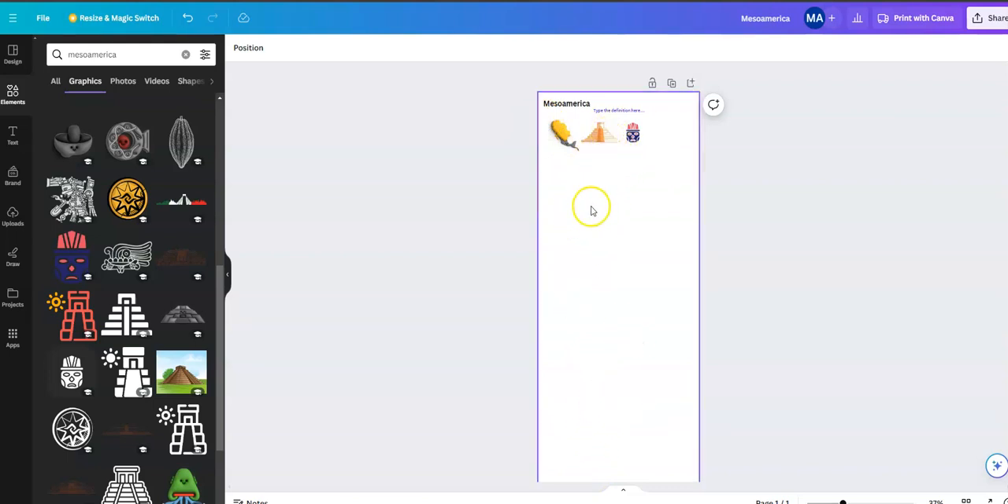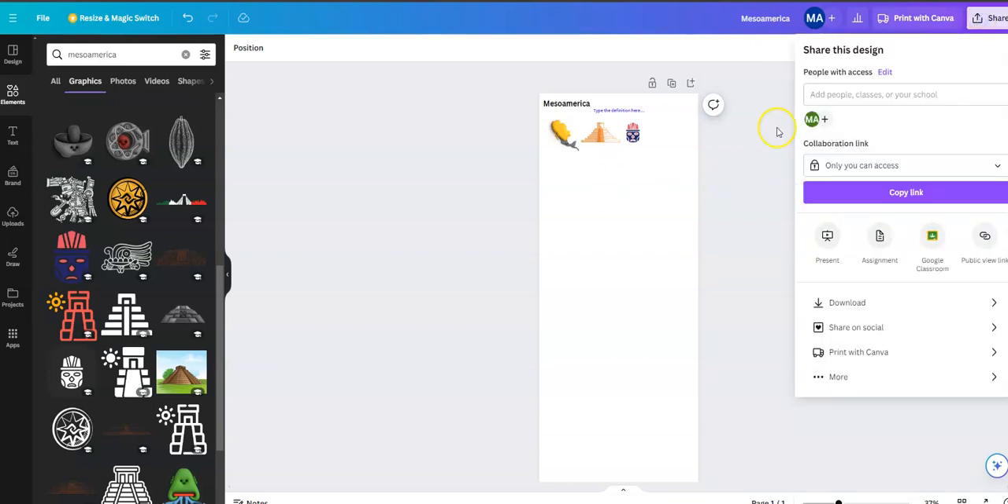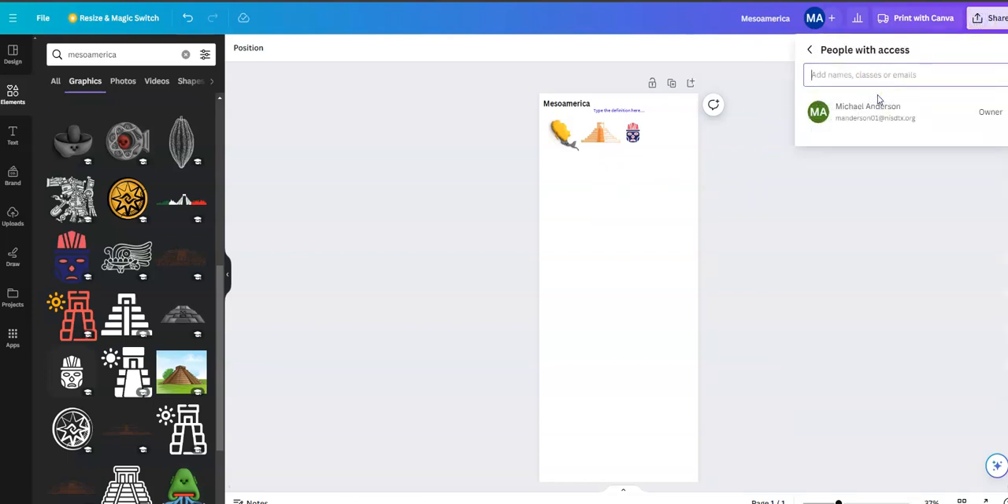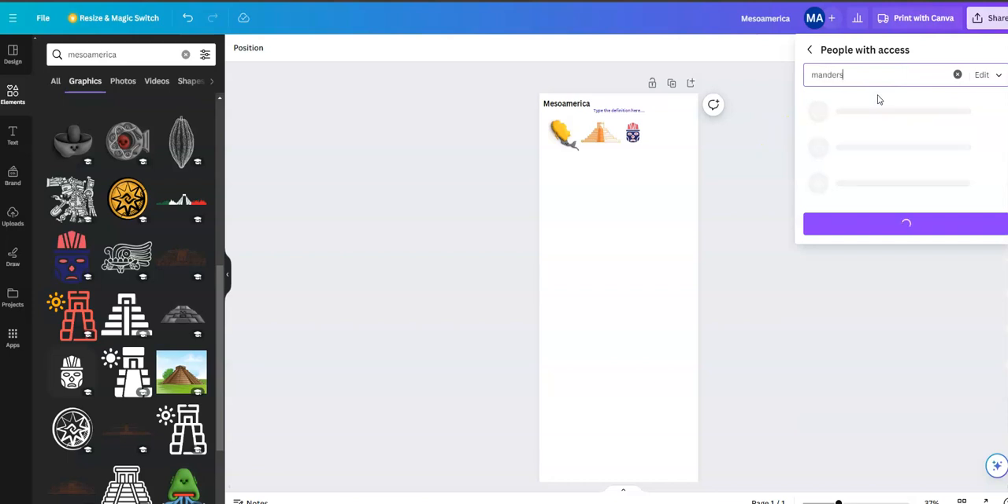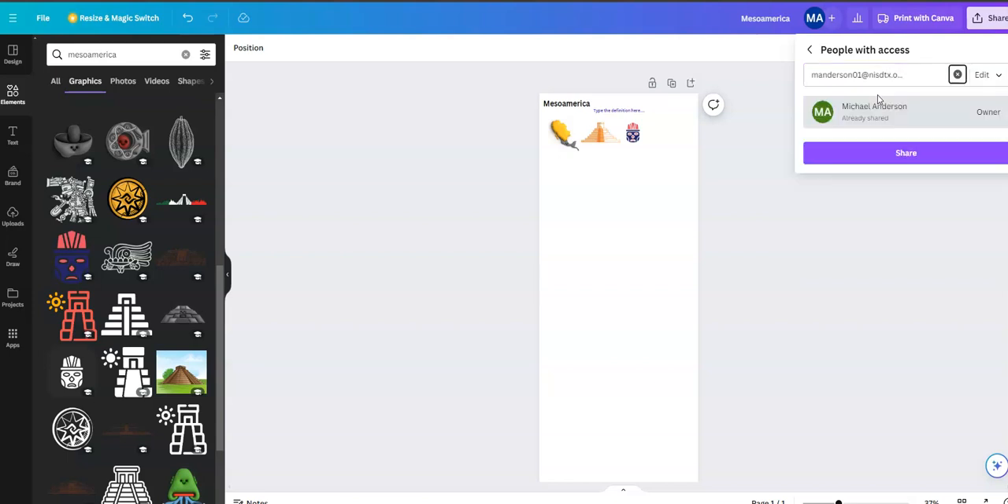Then I'm going to share it. And this is very important because the only way that I can see it is if you share it. So what you have to do is click on Share, and then click on my email, or type my email in, manderson01@nisdtx.org, and then click Share, and that will share it with me.